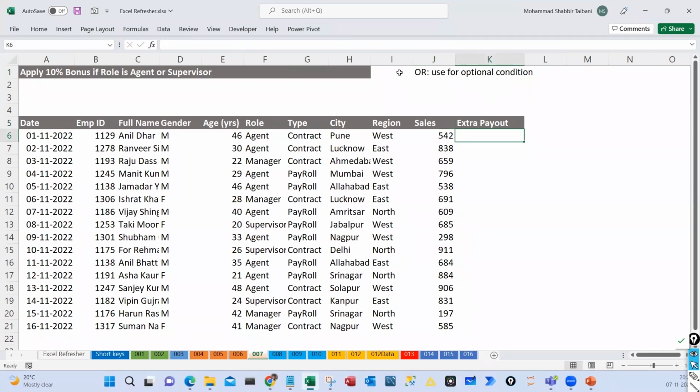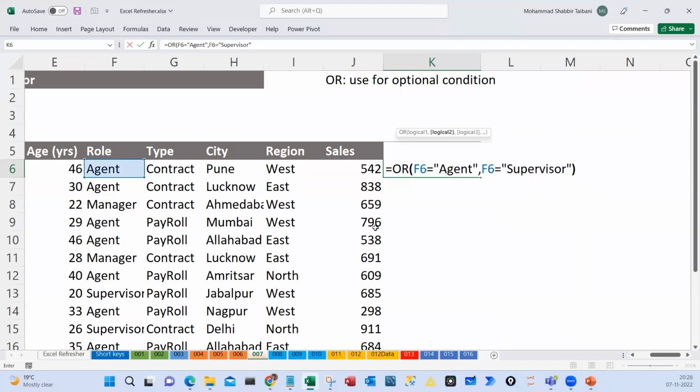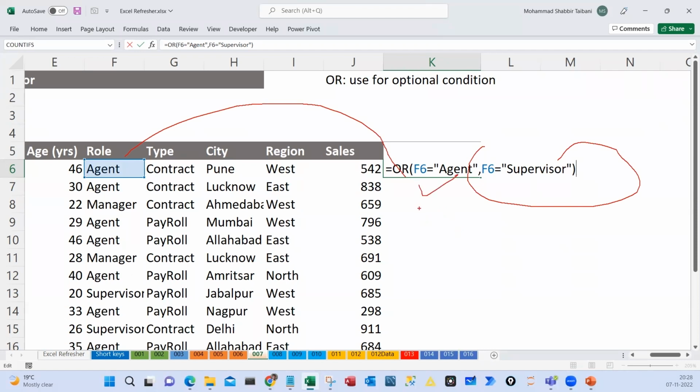So I'll start with a formula. I'll write the formula here: equals OR, and I'll check whether this value F6 is equal to agent, comma, logical 2. Look at this. My logical 2 is whether F6 is equal to supervisor, and close bracket. Hit enter. You are getting true because the first condition is true here, right? It is agent. So it will not check the second condition. If any one of the conditions is true, second condition is false, not a problem. You will get output as a true.